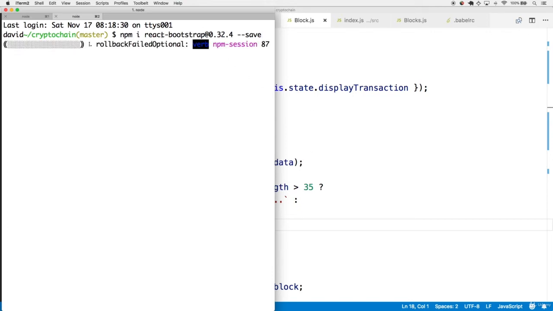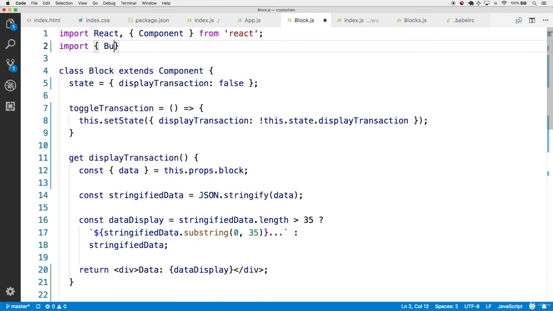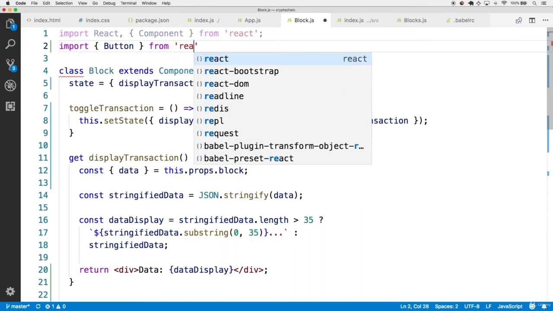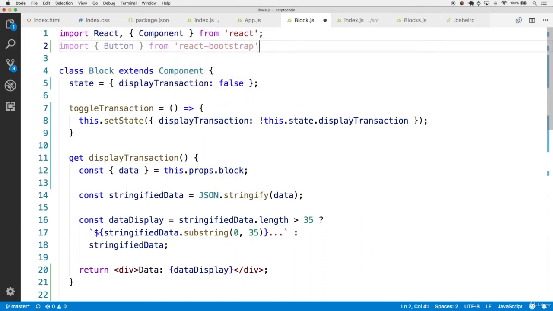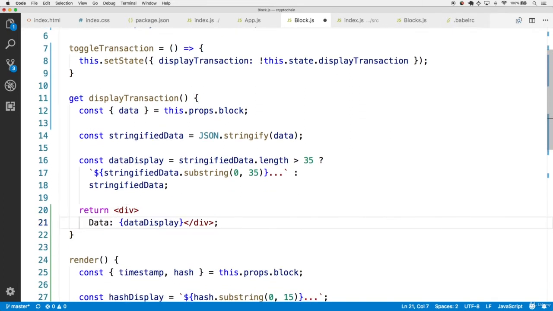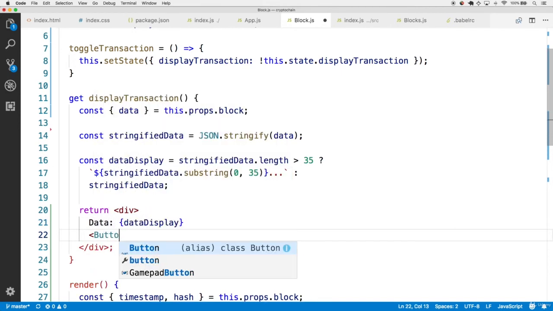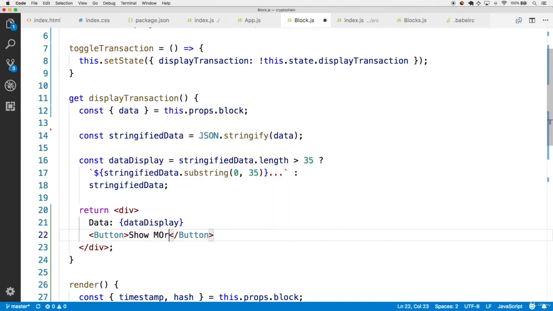All right, and with React Bootstrap installed, we can now go back to the block component. And at the top of the file, we're going to import the button class, which is not the default export, so use a pair of curly braces, from React Bootstrap. All right, cool. And now let's add a button to our data display. So rather than a div that only shows this data label and the data display, we're also going to have some button JSX within here. So a pair of button component tags that says show more.